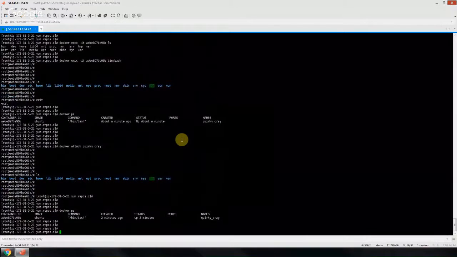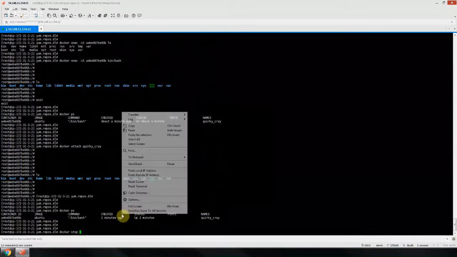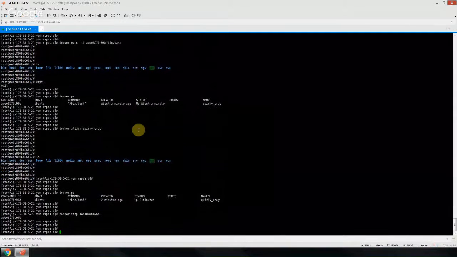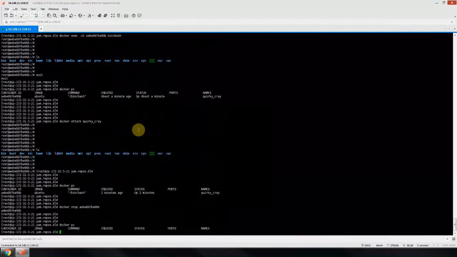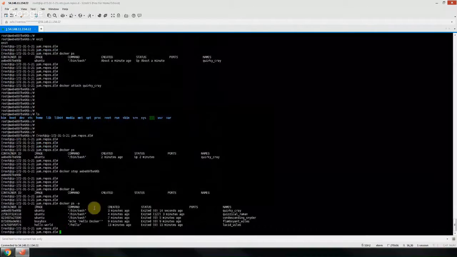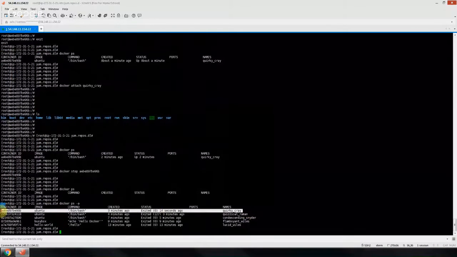So assume you want to stop the container that is running. The command is docker stop. And if you type docker ps again, as you can see, there is no container running. If you type docker ps -a, you can see the container that we stopped, it exited 14 seconds ago.